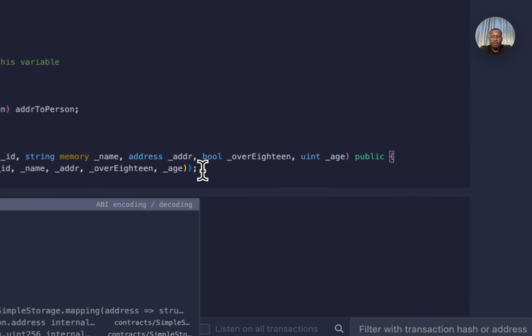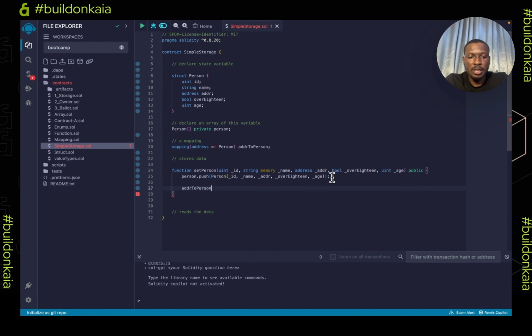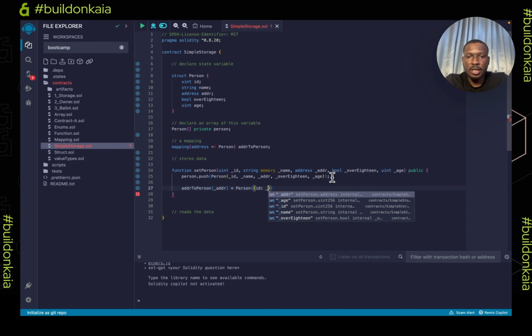Now let's call the address to person mapping. And so because this is a key value type of relationship, we have to pass in the key. In this case, let's take in the address and we'll say this equals person. So let's use the key value mapping to initialize our structs. Now we have to uniquely declare each of the key and their value, right? So the next one is name. The value is name. The next one is address, and the value is address.